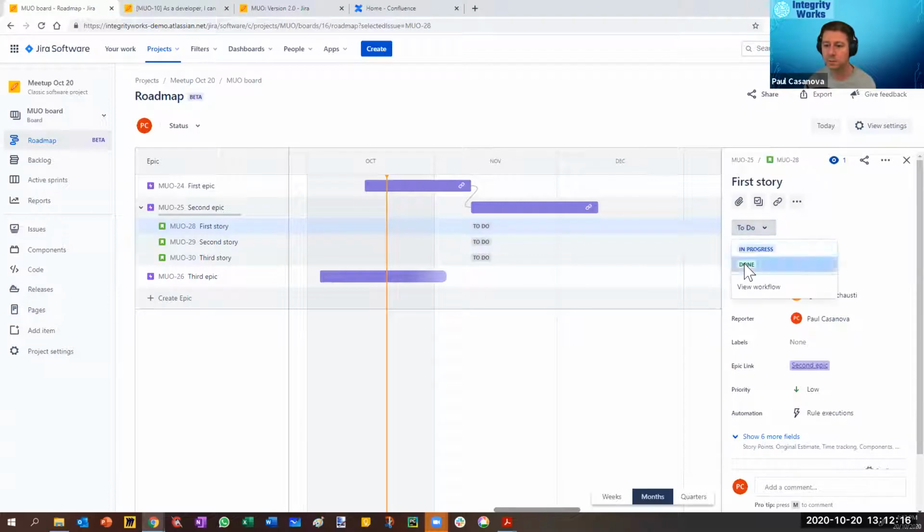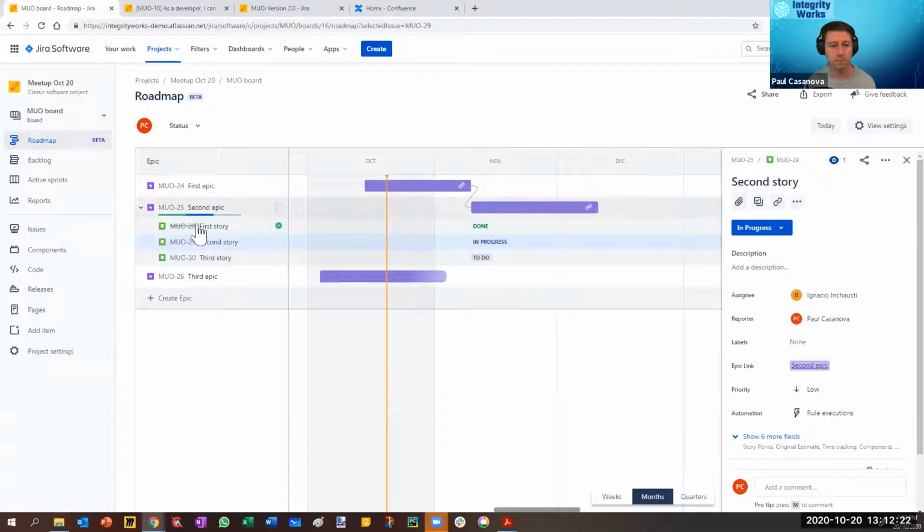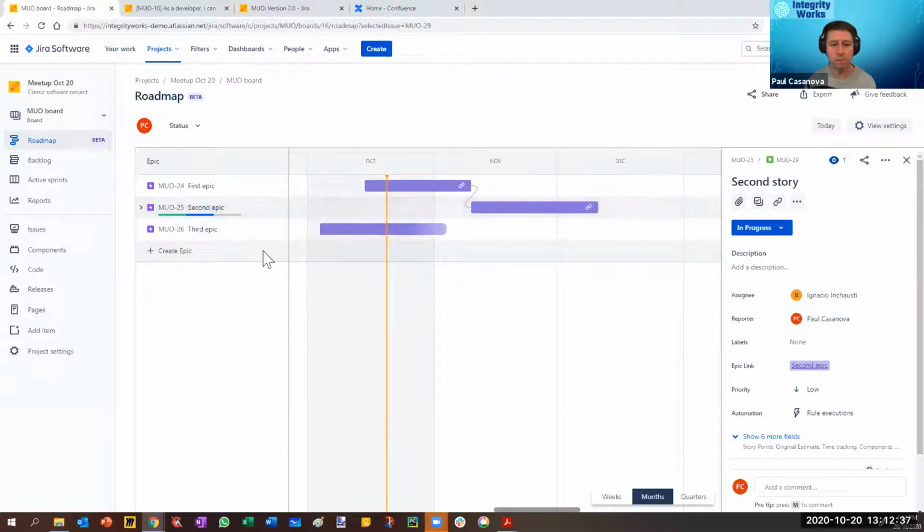And if I move that one to done, and the second one to in progress, then you can see once again you've got a sort of a high-level status view here, which is pretty cool. So we can see we've got one done, one in progress, and one is yet to do. So that's pretty cool.